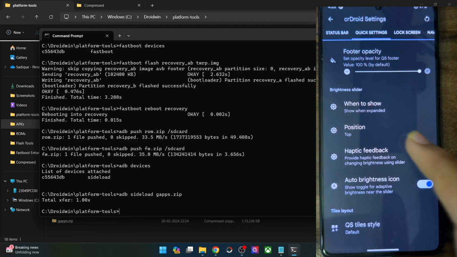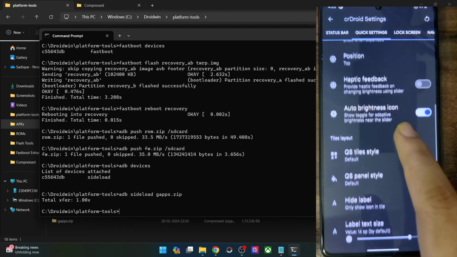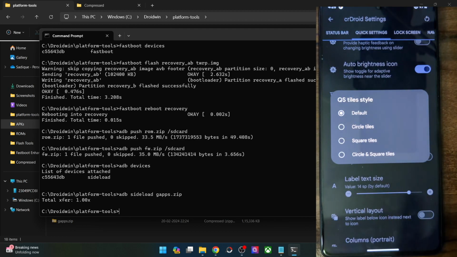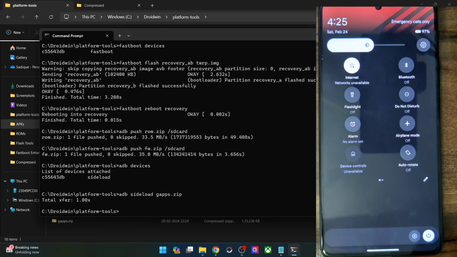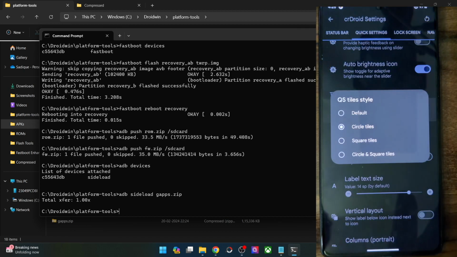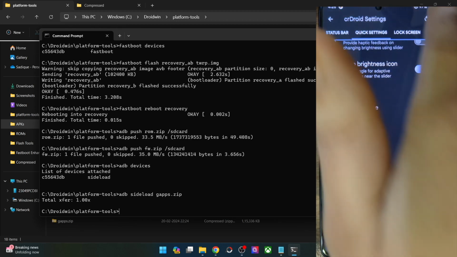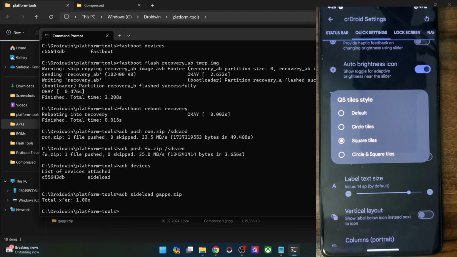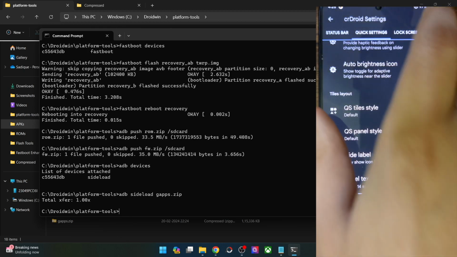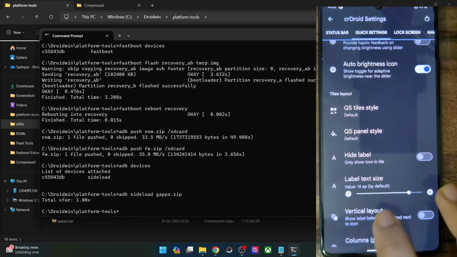Then brightness slider, you may choose its location as well. Then QS tile style, you may choose circular or other styles. So as you could see, it's now circular, and well, it does not look good, at least for me, because we are now only getting 2 columns as opposed to 3 columns. So let me check out some other square tiles, and again it's 2. So we can change the number of QS tiles per column as well. If you want, you may do so. I'll show you that as well.